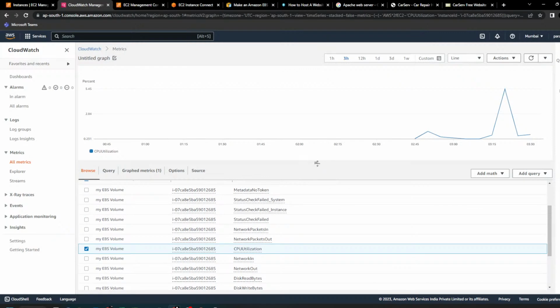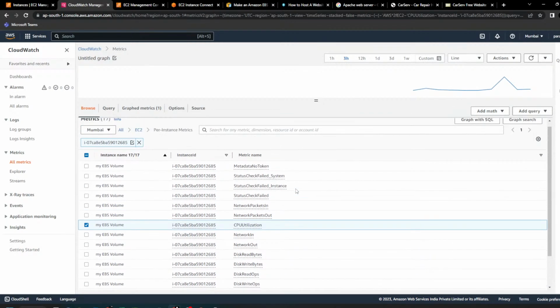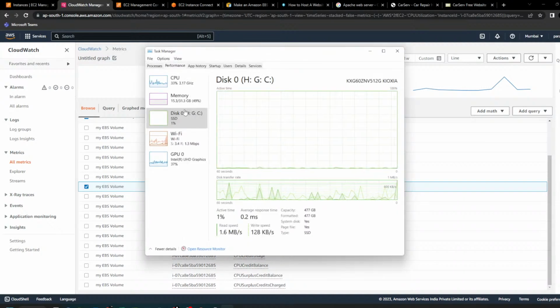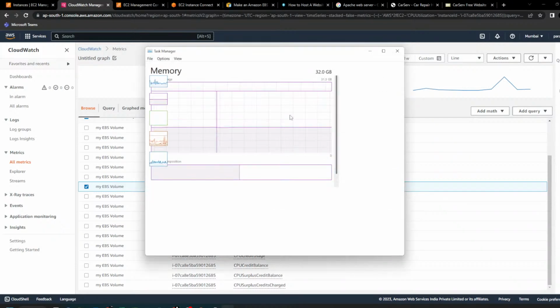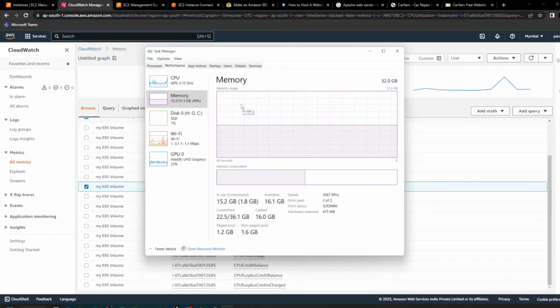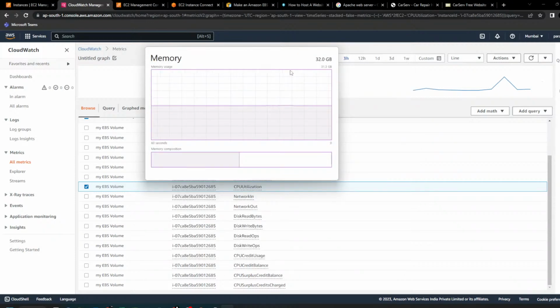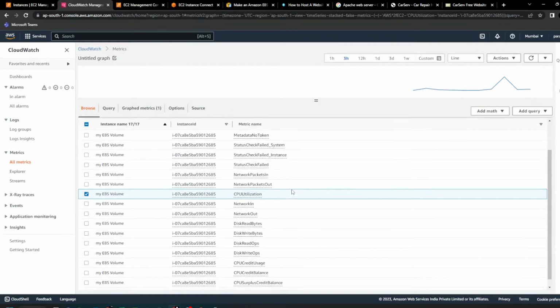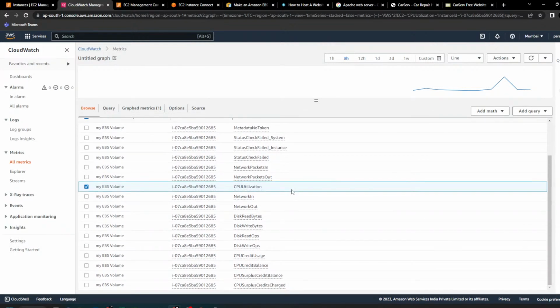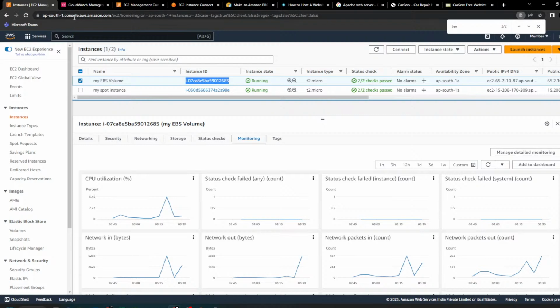But if you observe, you will not find a metric called memory utilization. On our local system, you can see how much memory I am utilizing. My local machine has 32 GB of RAM. But can I check the RAM in EC2? Can you see the RAM here? The answer is no. Amazon doesn't give RAM information or current RAM utilization.